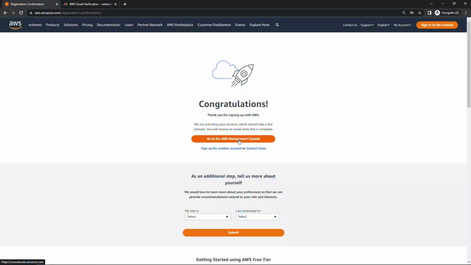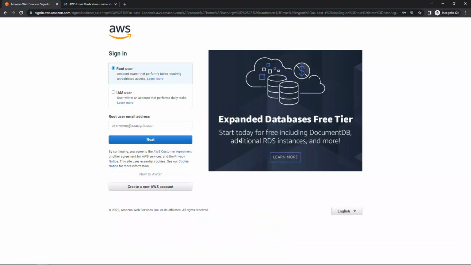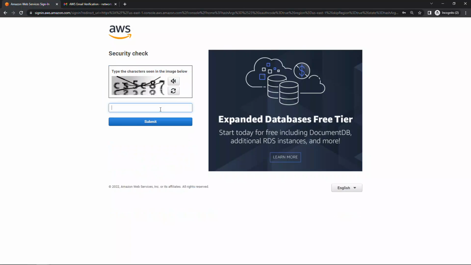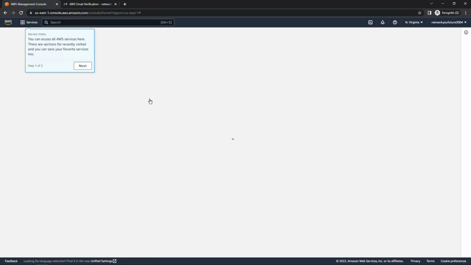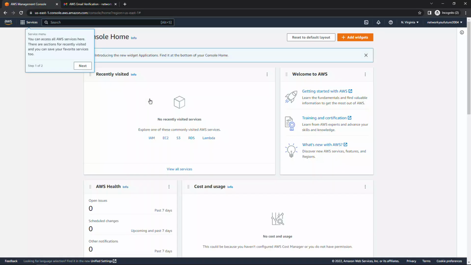So let's go ahead and go to the management console and sign in with the email address and password that you signed up with. Keep it root user for now. And let's go ahead and enter this CAPTCHA code and hit submit. And then the password, of course, that we used to create our account. And once we sign in, bingo, you're brought to the AWS home console screen.